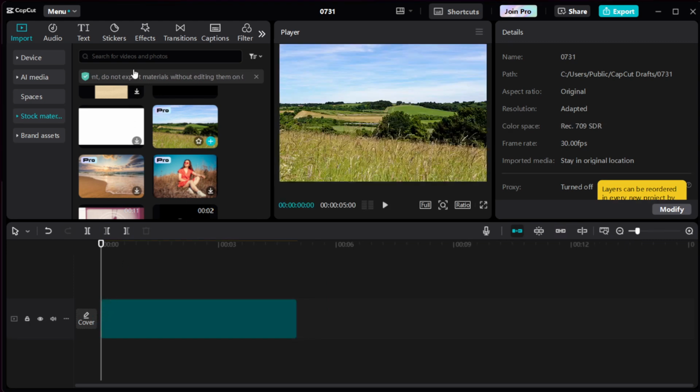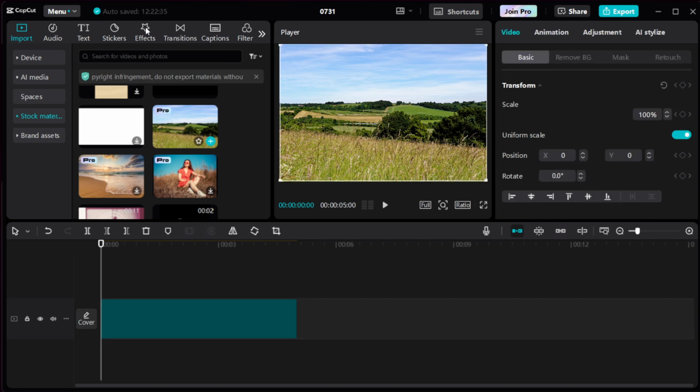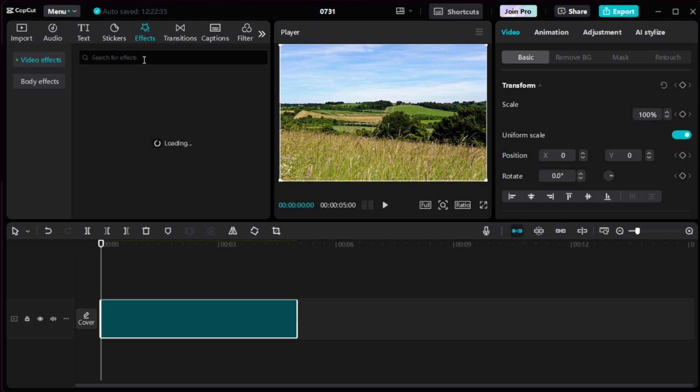Next up, navigate to the right panel in CapCut. Here, you'll find the blend mode options crucial for creating seamless visual effects. You have a few choices: screen, add, or lighten.